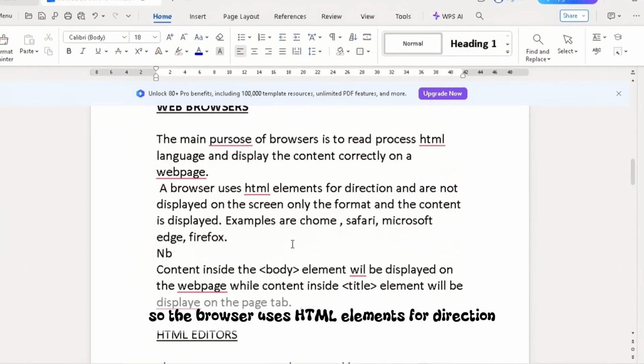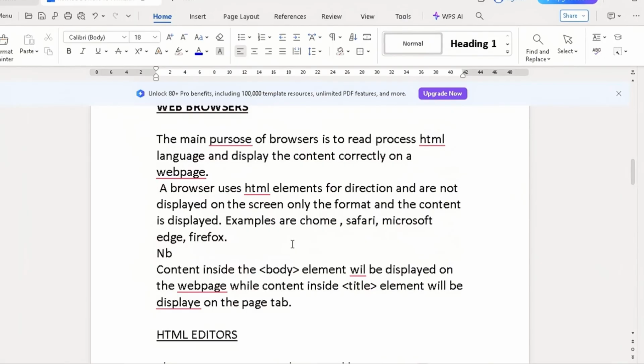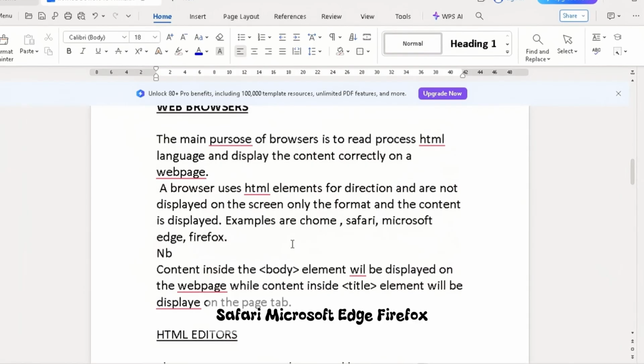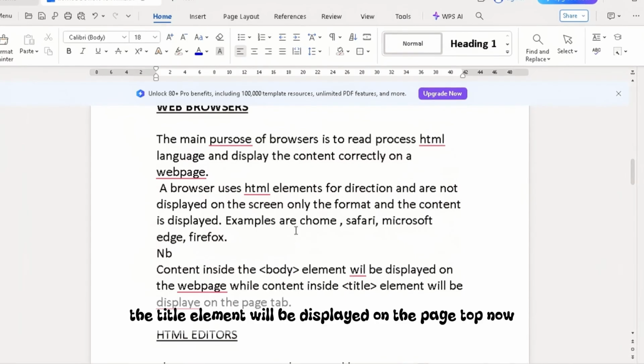So the browser uses HTML elements for direction, and they are not displayed on the screen, only the format and the content that is displayed. Examples of web browsers, I know everybody knows them: Google Chrome, Safari, Microsoft Edge, Firefox, Opera, and many others. So like this one, content inside the body element will be displayed on the web page, while content inside the title element will be displayed on the page tab.